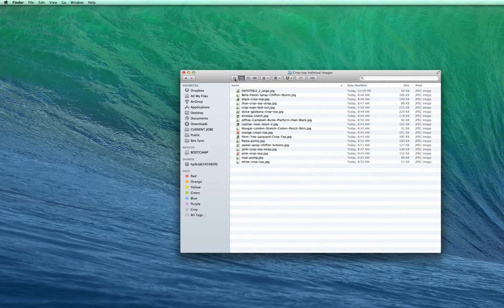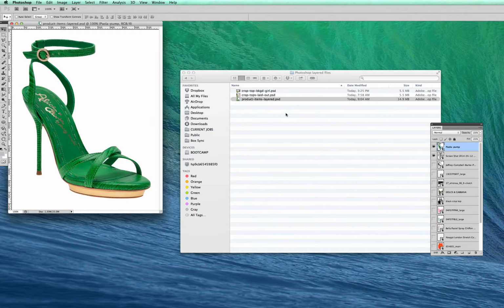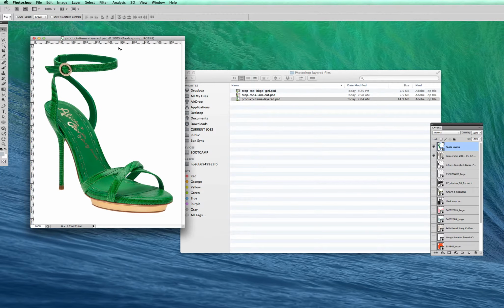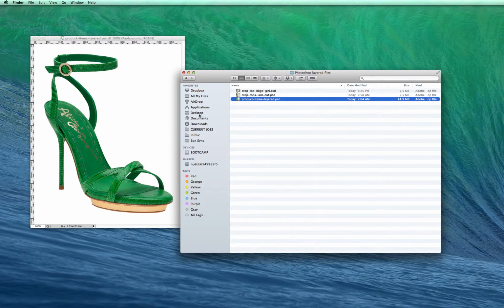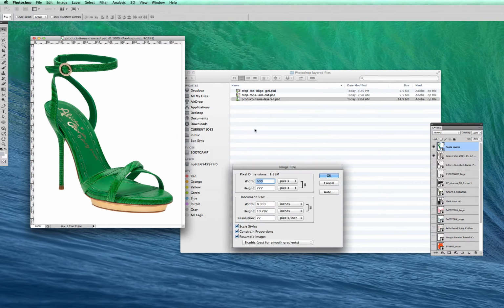Then if you go back here, there's also the Photoshop layered files, and these are what are really important. Inside the Photoshop layered files, you're going to see this one called Product Items Layered. If you open that, it's the perfect example of how you want to size your images. So let's say you open this up, and this image right now is 600 by 777 at 72 dpi, and we're going to use it as a base.